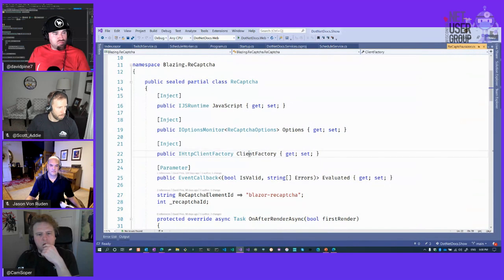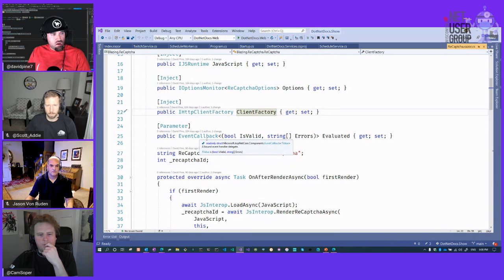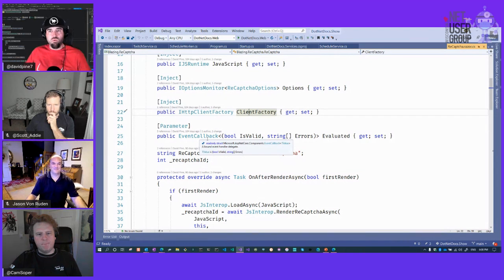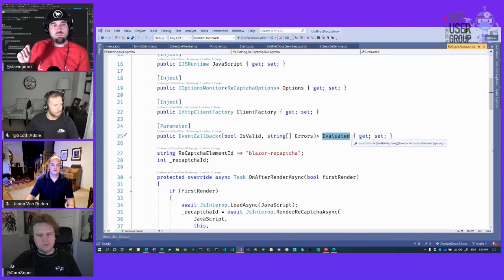And then we ask for a client factory. Then we have a couple of interesting parameters. One of them is an event callback. An event callback is a read-only struct that represents a callback to an event. This is not really going back to .NET when it first came out with events, but a more modern approach to that with components. Since it's a parameter, consumers can assign to the evaluated parameter and they'll get called as the event occurs. So once me clicking on the reCAPTCHA occurs, we're going to call this evaluated.